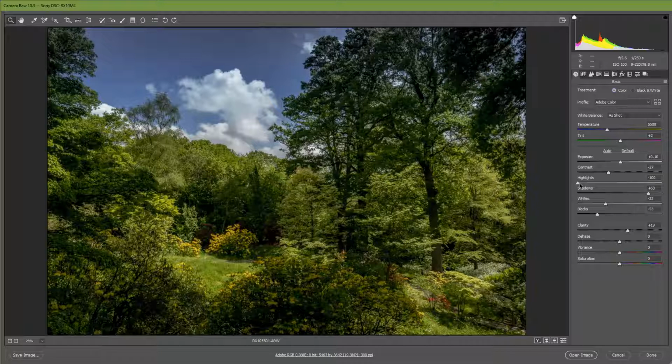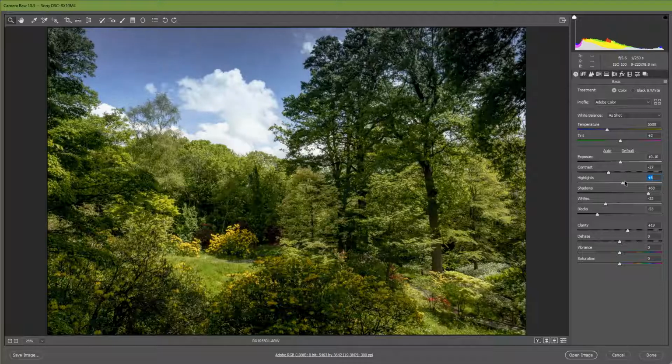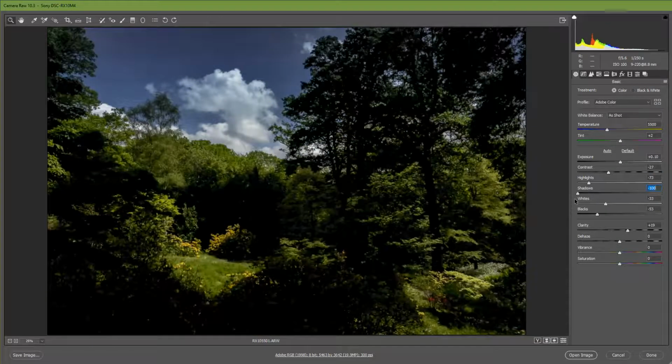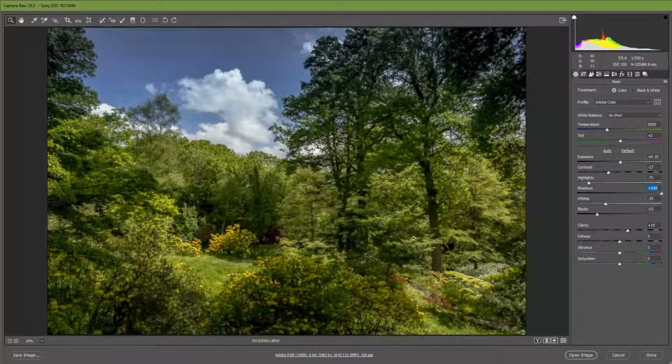On that one there, the highlights I've dropped hugely down, but if you look at it when we turn it up, you've lost all the detail in the cloud, and obviously the shadows as well. So you can drop the shadows right down. So interesting as it is, there's a lot of things you can do, but there's a lot of things you can do to ruin an image rather than actually make it look better.